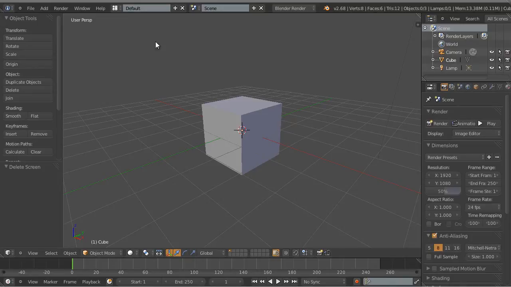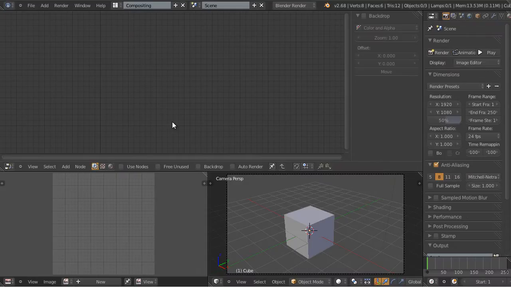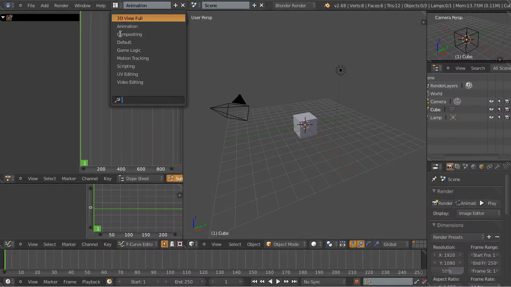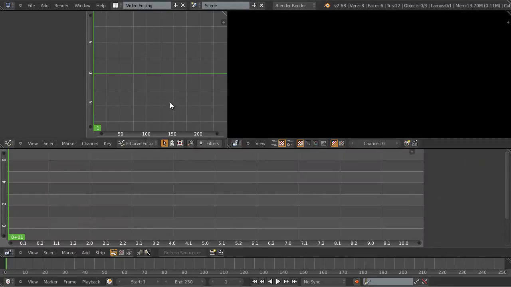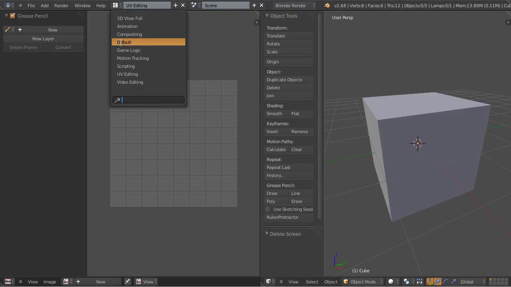Now you can see up here in the toolbar that we have different user interface arrangements. Right now we're in the default arrangement. You can click on this button here to see the presets. We have the default arrangement, we have a compositing layout, we also have an animation layout, and we have a video editing layout. We've got a whole video sequencer here, and we've got the UV editing layout for defining the UV mapping of an object. Let's just go back to the default layout.